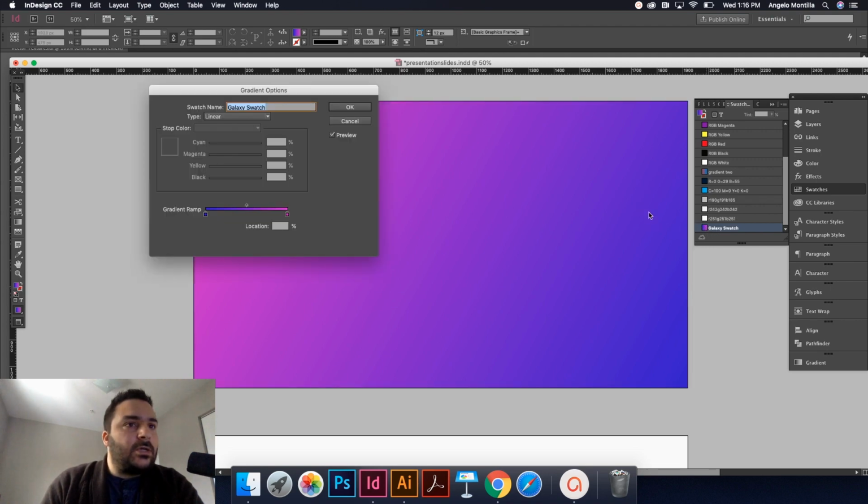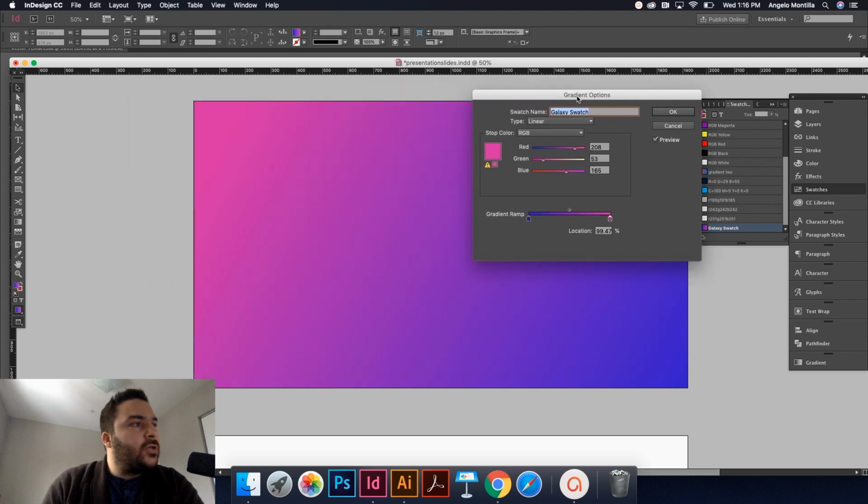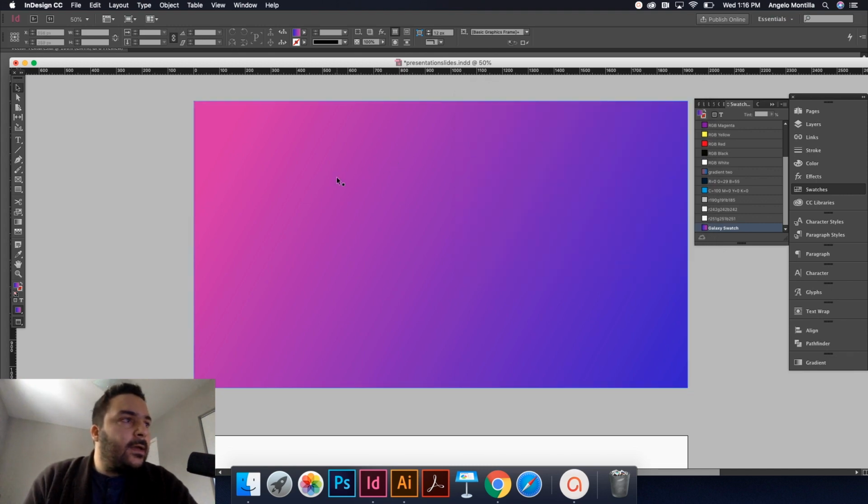Again, if you ever want to edit it, just go ahead and double click the gradient swatch, and then you can click on one of these, and as you can see, it's updating in real time as I'm transitioning these sliders. Okay, so I'm going to go ahead and hit OK.